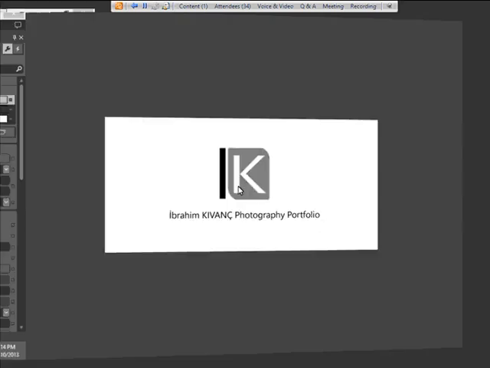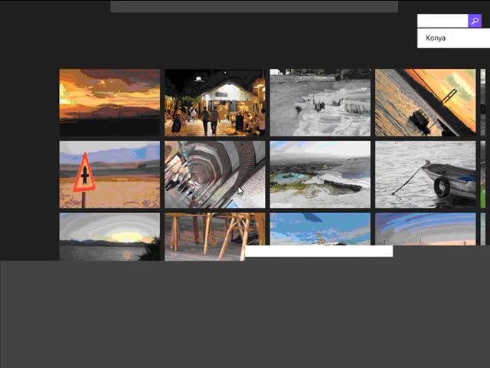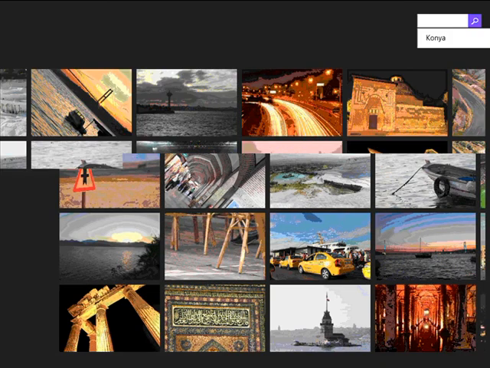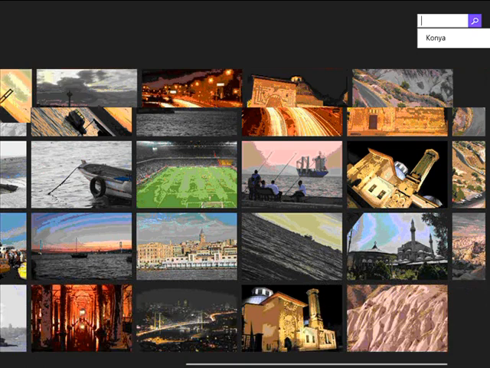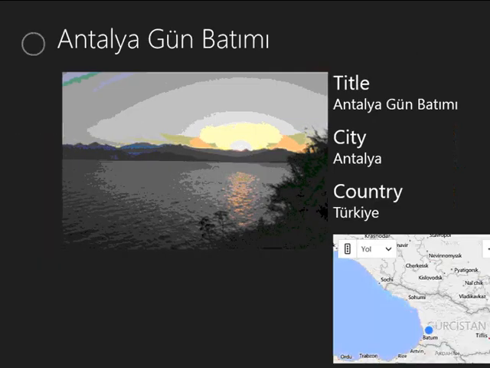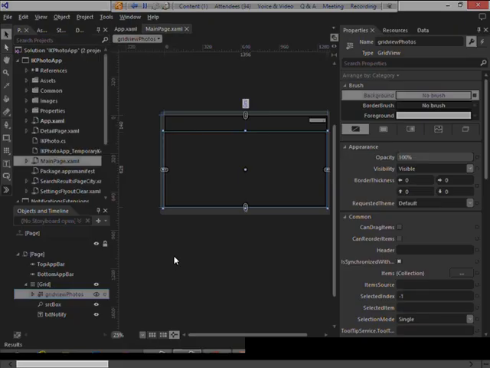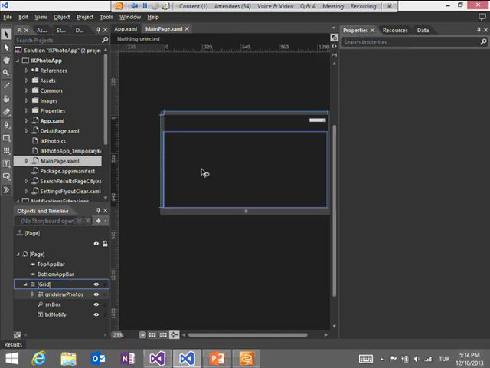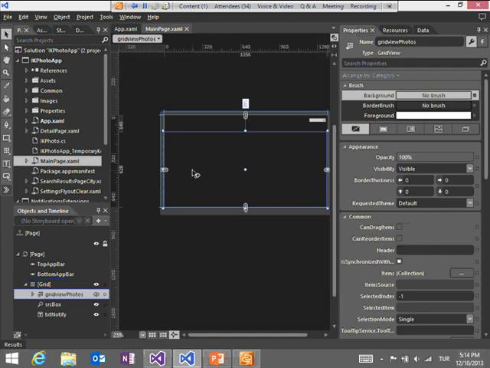Let me press F5 again and run the application. Then I will have more detail whenever I make it like this. Whenever I click there, I can go to the detail. But the important thing is I cannot go back. This means whenever I go to the detail page, I need to add a new back button.